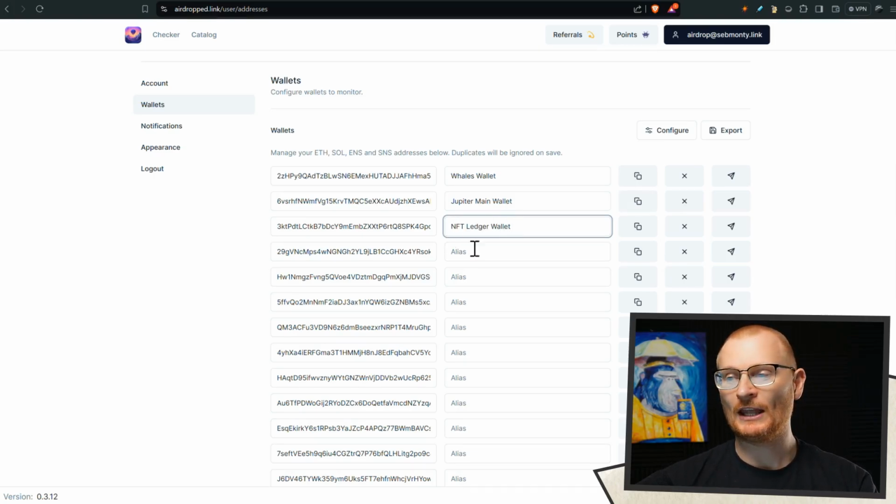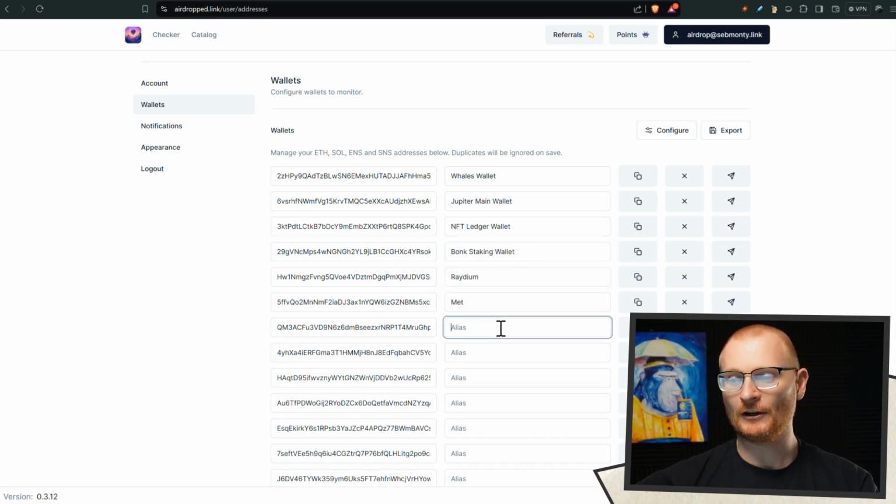This one we may want to name as our NFT ledger wallet. So maybe it's going to get Tensor or Magic Eden rewards. This one here can be our Bonk staking wallet. This could be Raydium. This could be Met from Meteora. This could be Pith staking, Wormhole, and so on.